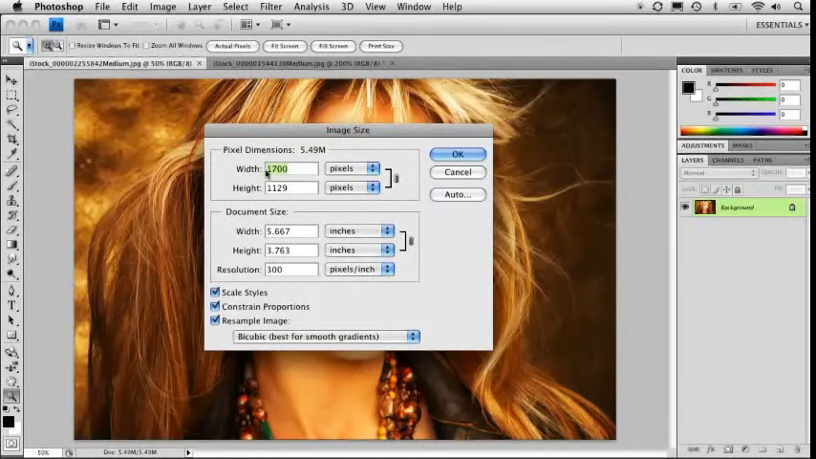Well, the pixel dimensions is a result of this calculation here. You can see that our resolution of our document is 300 pixels per inch. So every inch of our document contains 300 pixels by 300 pixels, which makes this a relatively high-res file. And this number, 300 times this width here, which is 5.667, equals our pixel dimension of 1700. The same for the height. This number times this number equals this.